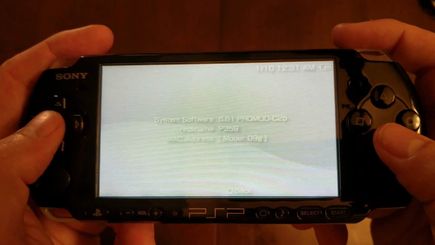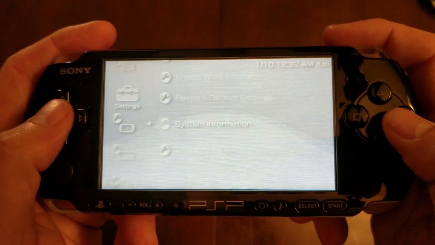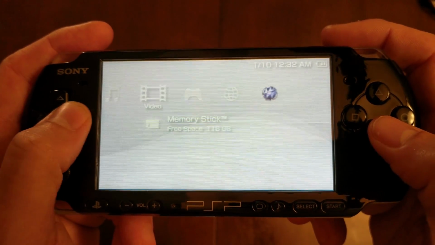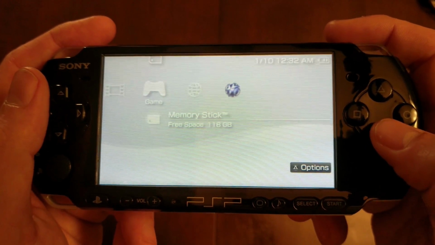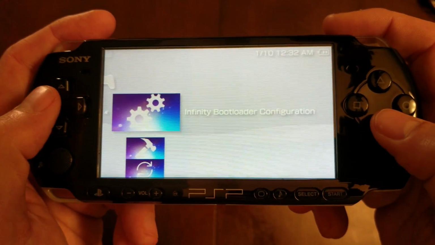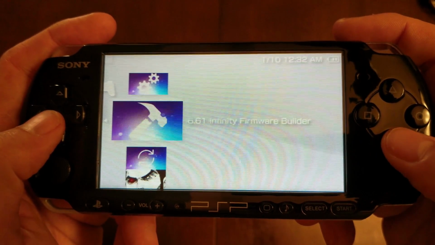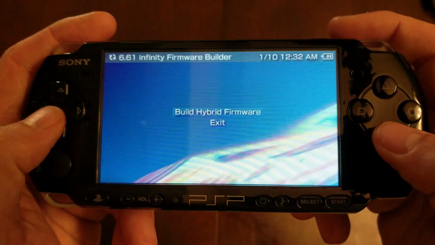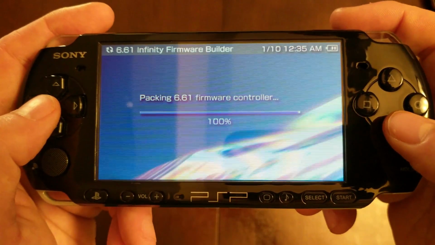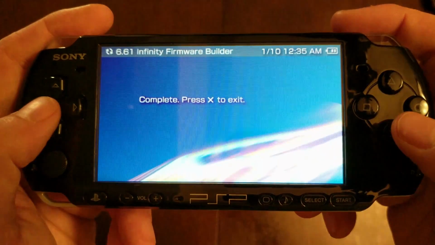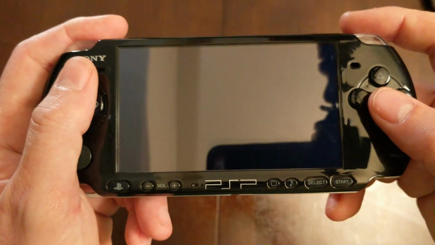The problem is, as it is now, when you reboot, it'll revert back to official firmware. You can run the patcher every time you reboot and it'll totally work. But the next steps that we're going to do are going to make this a permanent mod that will persist through reboots. So the next thing we'll do is run this Infinity firmware builder and we'll build the hybrid firmware. All right, now that we've built our Infinity firmware, we'll plug the PSP USB back into the computer again.